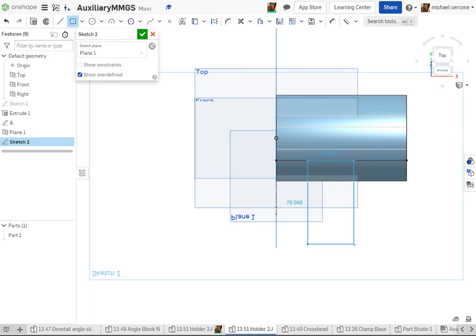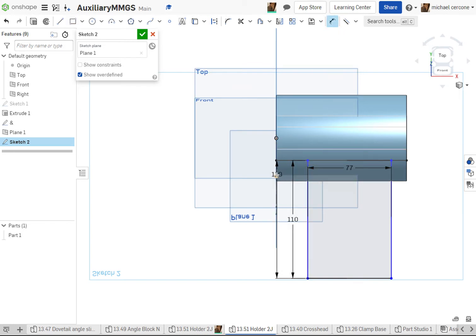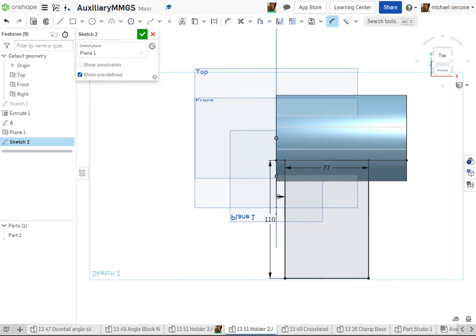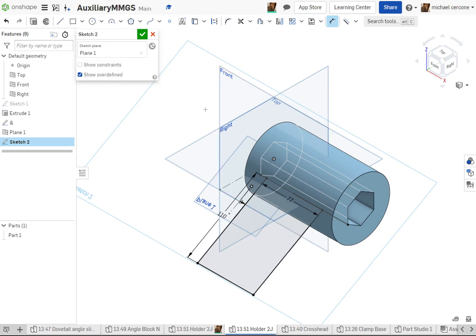I'm just going to draw it something like this. The size of it is 110 by 77. And from the end, it's located in a distance of 8. Find this and press Shift 7 to show it in the isometric state.